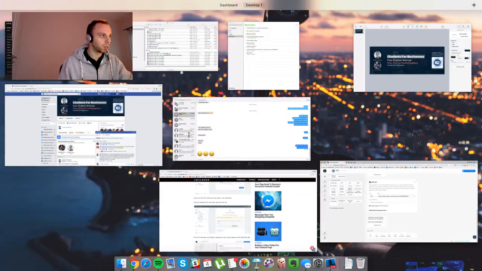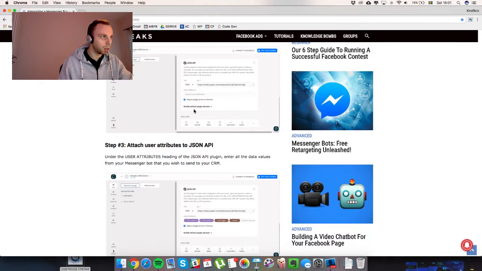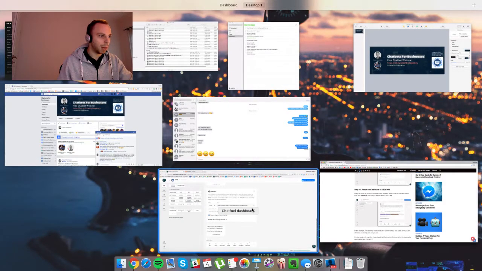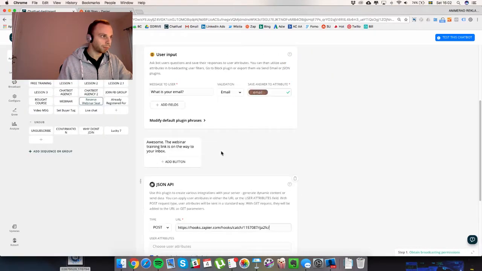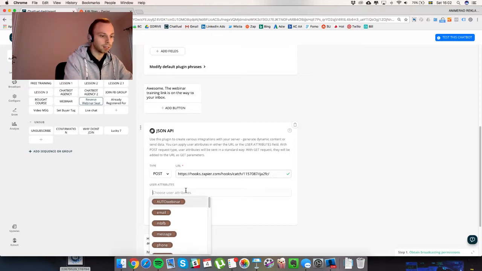User attributes. Do I need to enter anything there? It doesn't look... Oh, yes. Okay. First name, last name, user type, and email. Okay, cool. So that makes sense. So what will happen is right after they enter their email, we say thank you, and then we send all this information to Zapier.